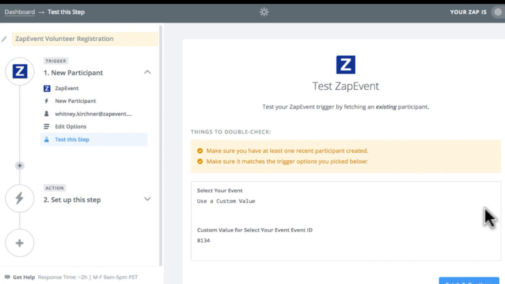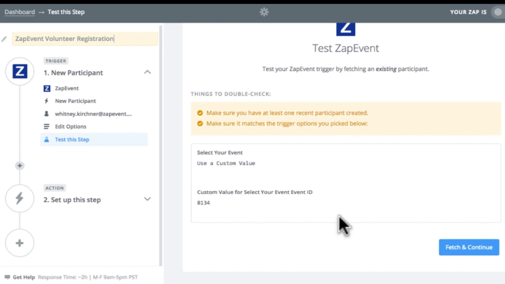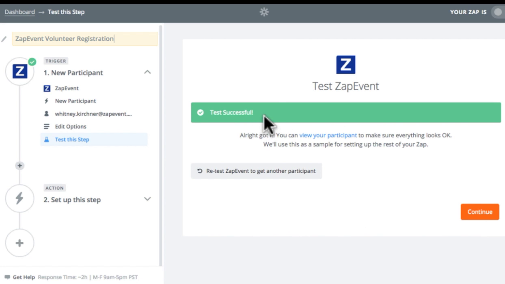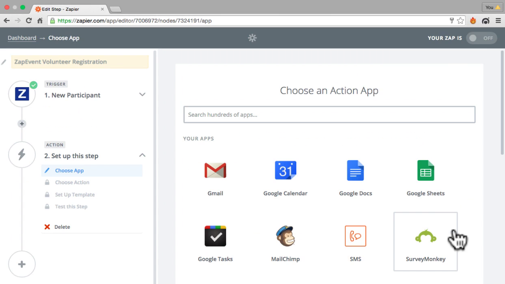And now I'm going to see a list of things to double check. You're going to want to make sure you have at least one recent participant registered for an event. They'll use this as sample data to show you how your Zap will look. And you're going to want to make sure that the trigger options below match what you want. So I'm going to use a custom value, and then here's my event ID or your event name. Fetch and continue. Now it's looking for that existing participant. Once you see a test successful, that means it was able to view your participant information. So I'm going to hit continue.